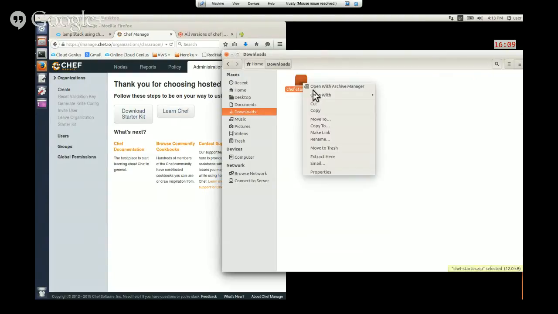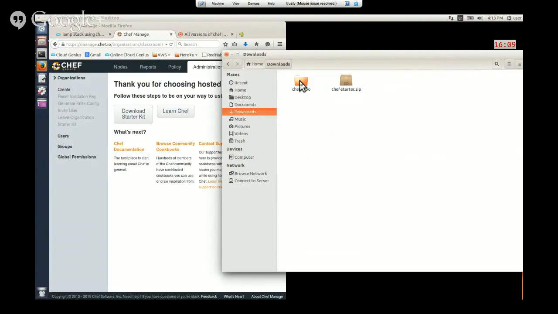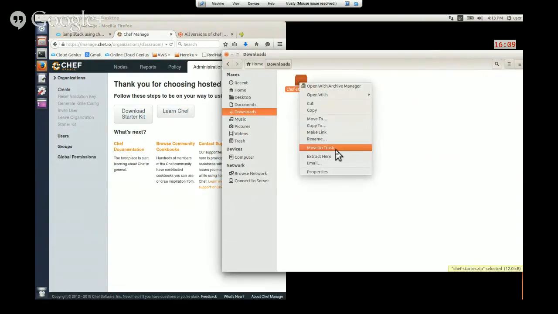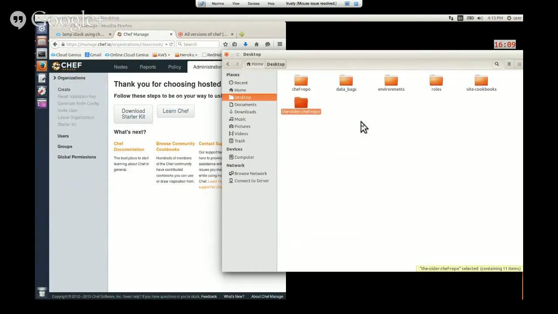So I'm expanding it. And when I expand it like this, I have the chef-repo expanded. I'll move the chef-repo to my desktop like this. And in my downloads folder, I still have this starter.zip, which I really don't care about, so I'll delete it. And I'll go back to my desktop where I have the new chef-repo and the older chef-repo, both. I'll keep the older chef-repo for reference. The new chef-repo is the one that is going to be used.